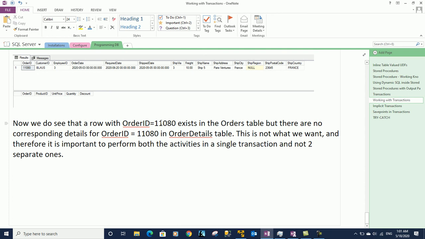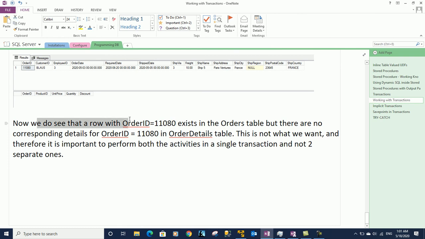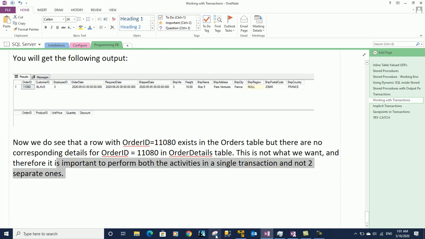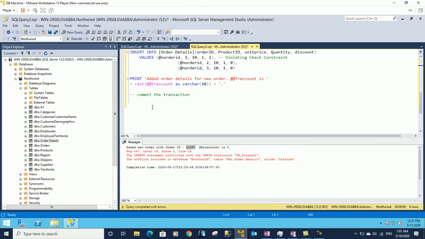These notes I had checked for another example. In my practical work today, we checked for order ID 11087. Now we do see that the row with order ID 11087 exists in the orders table, but there are no corresponding details for order ID 11087 in the order details table, and this is basically what we do not want. Therefore it is important to perform both activities in a single transaction and not two separate transactions. So we need to mark boundaries for this transaction using the begin transaction and commit transaction statements over here. That would be the ideal practice.